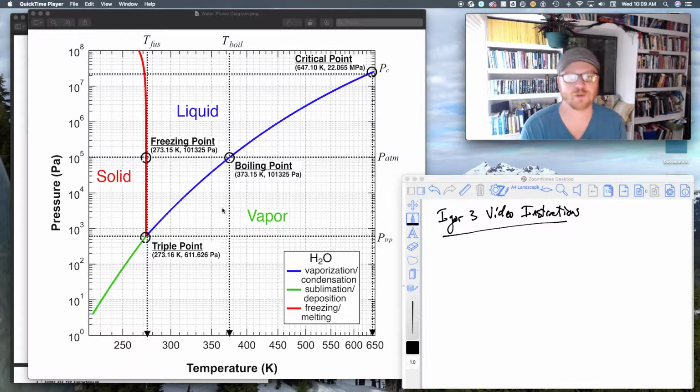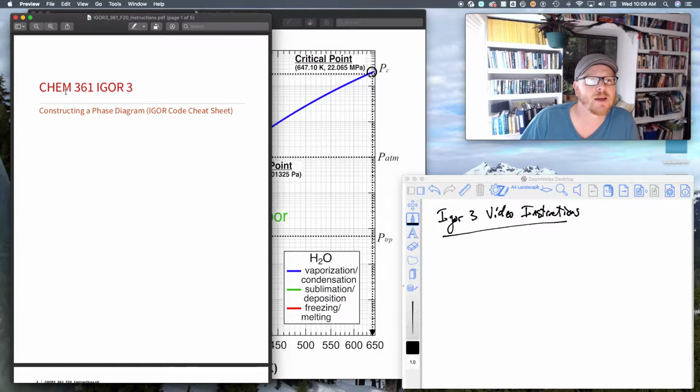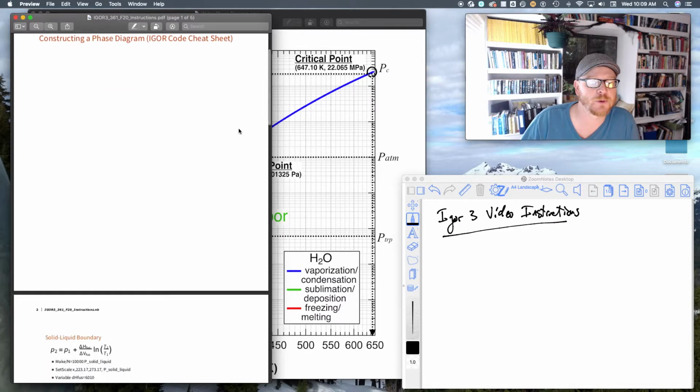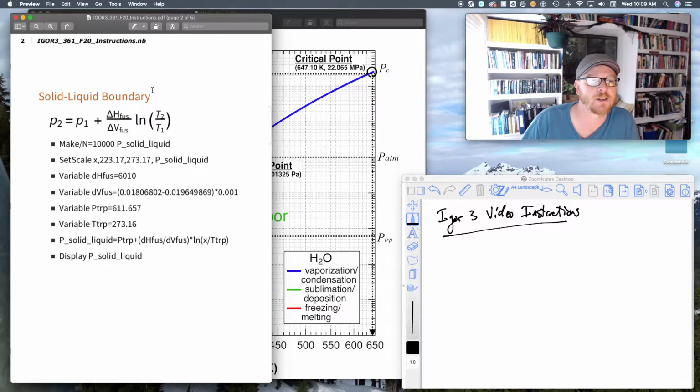So let's see here. This is my final product that you can see that I've got. I'm going to give you enough instruction to put together the phase boundaries and a few of these details. But from there, you're going to need to do the rest of it on your own. Okay. So I've got this IGOR code cheat that we're going to use. And here I'm giving you the codes. Okay. So let's zoom in on that a little bit.